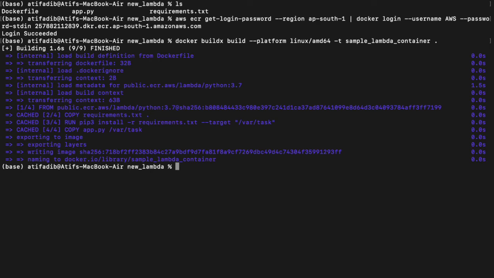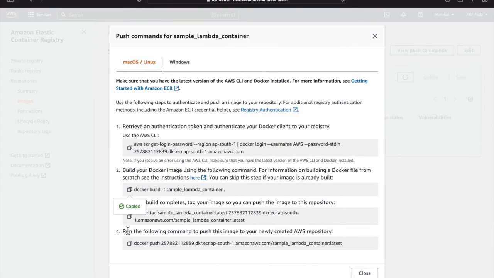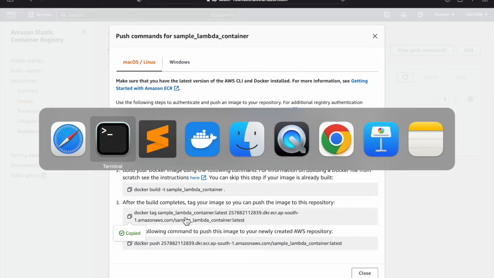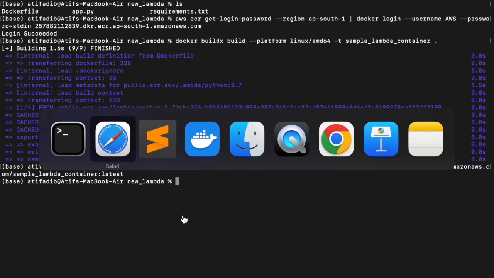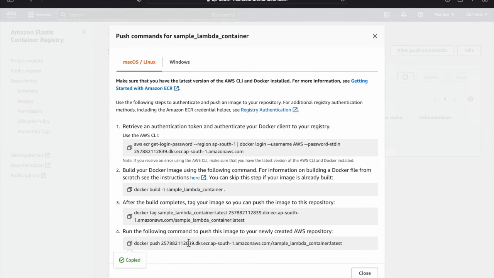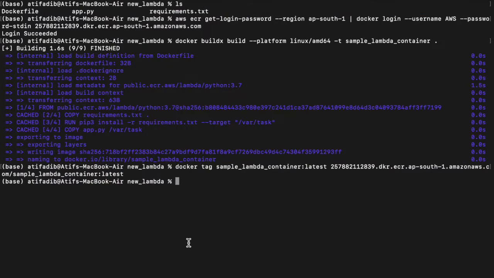It'll take a couple of seconds for this to finish. As you can see, most of the layers were already available, so it took quite a small amount of time to finish. Now let's go ahead and run the next command, which is tagging that container that we just created. All right, once it's tagged, you can then run the final command, which is docker push, and that will push the image that we just created into the ECR registry.